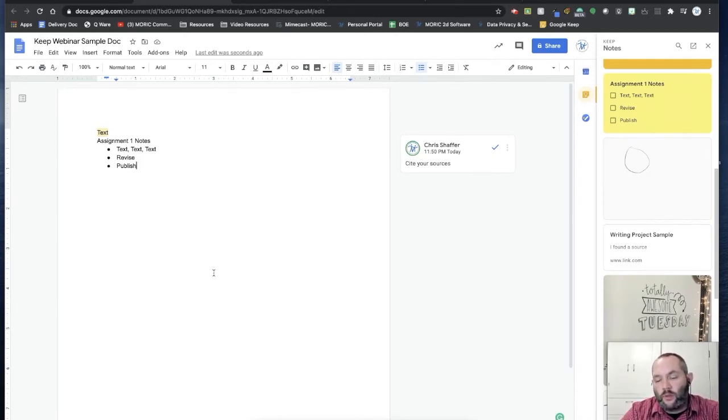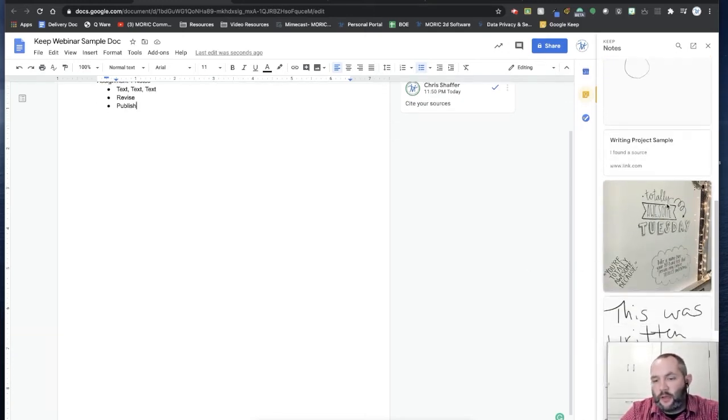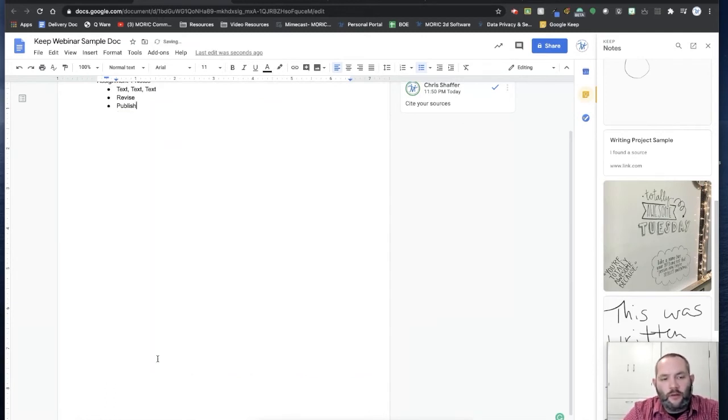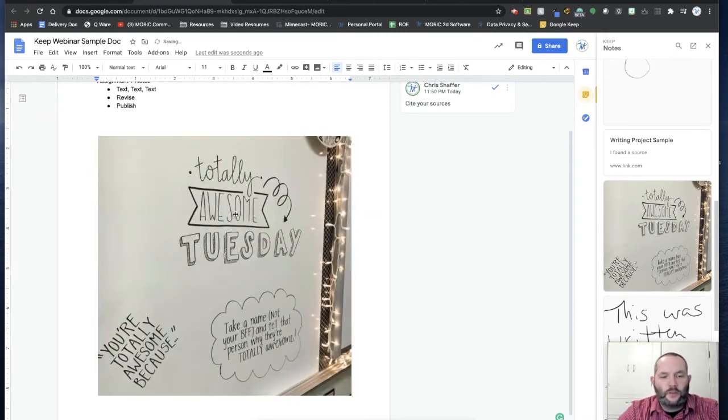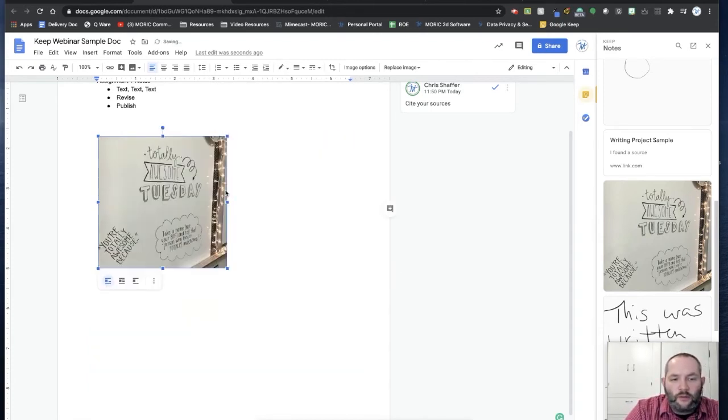It's a great plugin. If you do, by the way, have images saved in Keep like this one here, if you drag that into Google Docs, it just inserts the image. Now I was in a bulleted list, so I added it as a bullet. Let me undo. I'm going to move down and I'll just put it in as its own item. Once that's into Docs, now I can resize it if I need to. So I don't want that to take up the whole page. I'm just going to resize it.